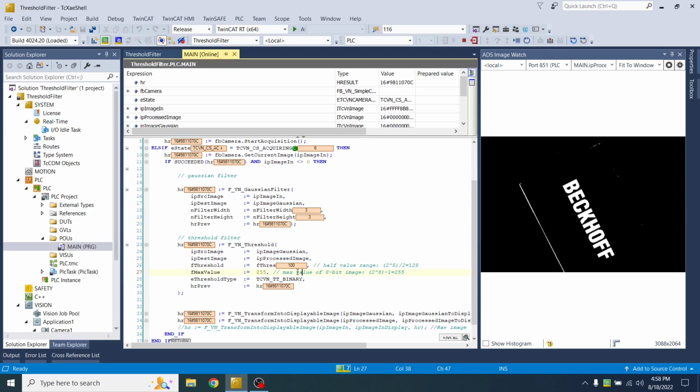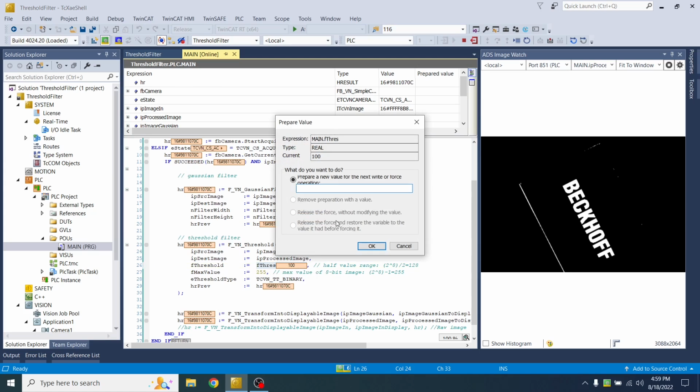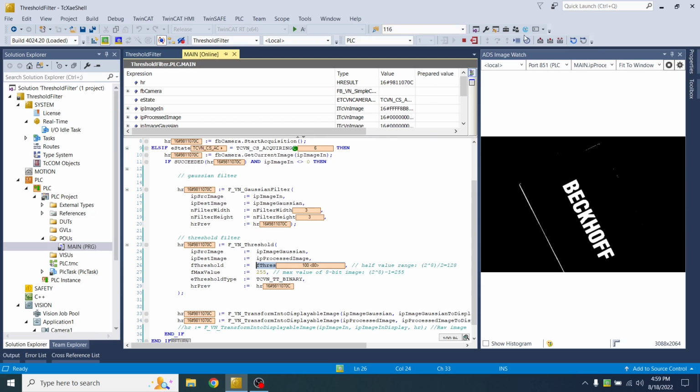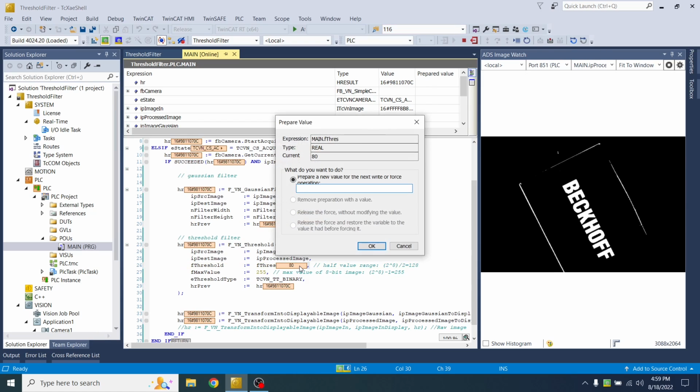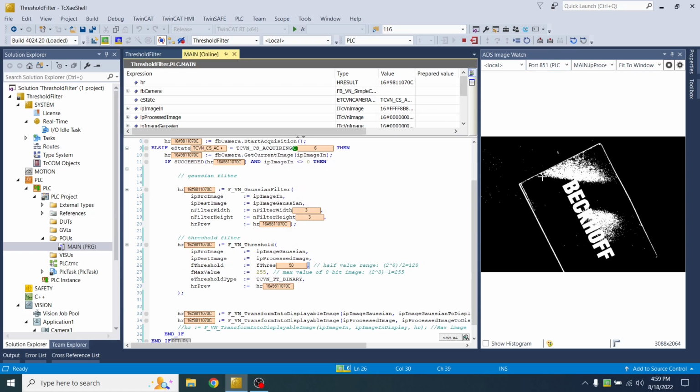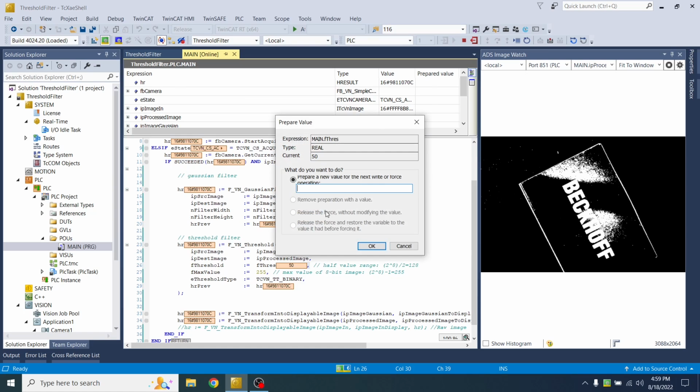So coming back here, I also added this variable, which allows me to force the threshold value. So I'm going to do a test here. Let's do 80. So you can see that I can change threshold on the fly. You can also make it darker.